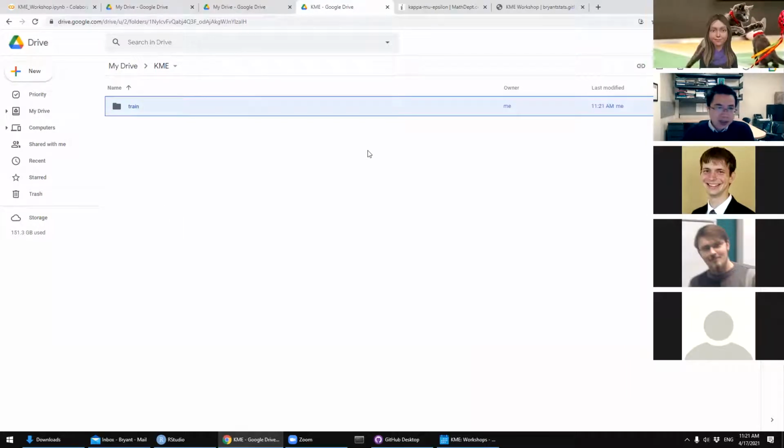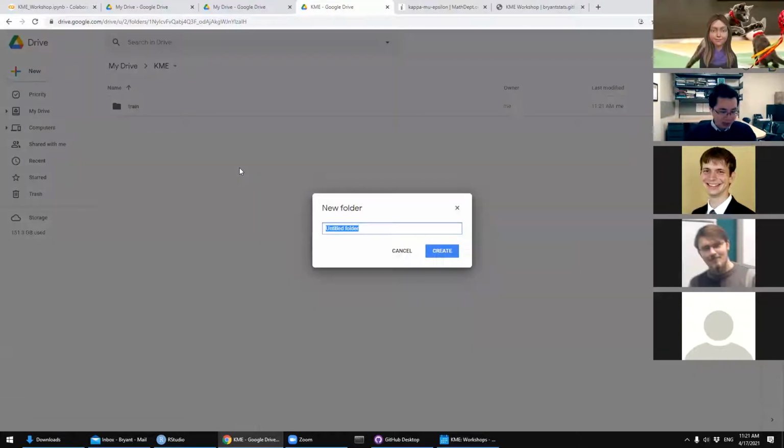To make it easier, if you just use the exact word like this, lowercase train, I think that would be easier. You don't have to change anything in the code. If you change the word here, then you may have to change the code a little bit, but it should not be too bad. So for simplicity, just make it lowercase train here, and I'm gonna create another one called test.